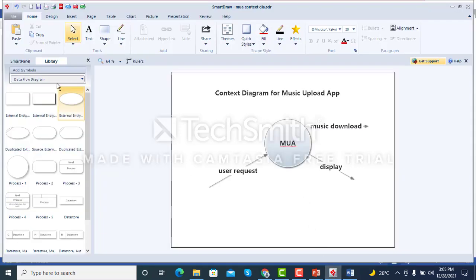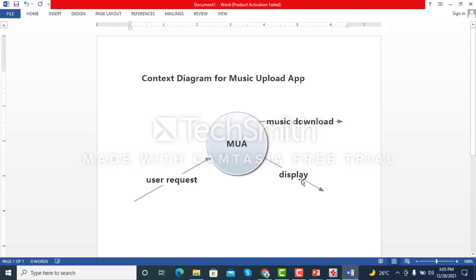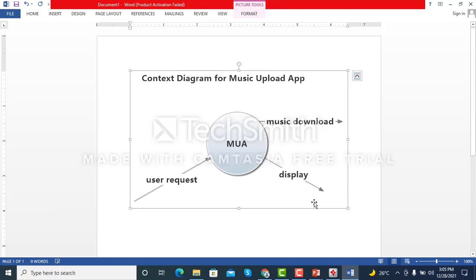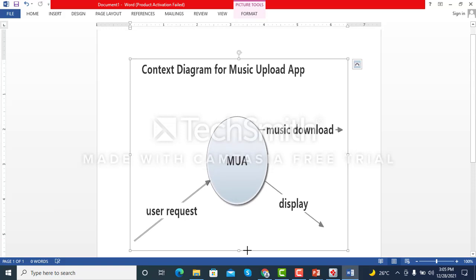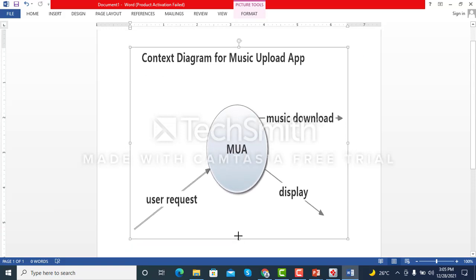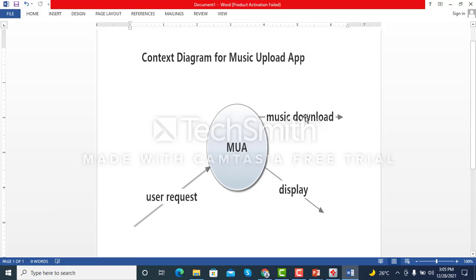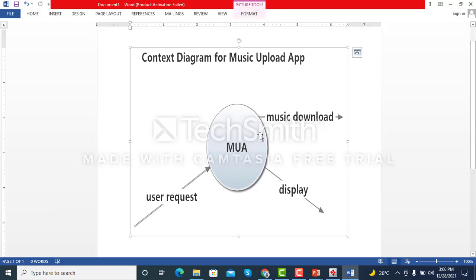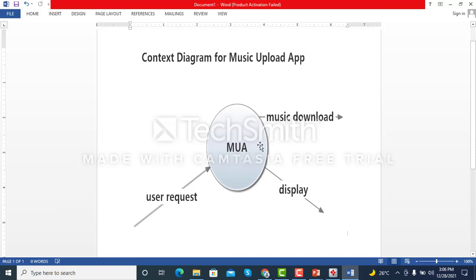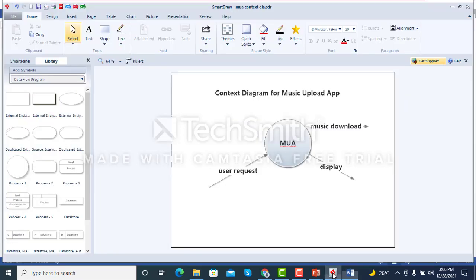So I'll go back to my Smart Draw and then I just say export. Now it has been exported to this, so I can increase it the way I want it. But for me to edit it, if I made any correction, I still have to go back. If I double click on this, if I see any error here, I have to go back and correct it here.